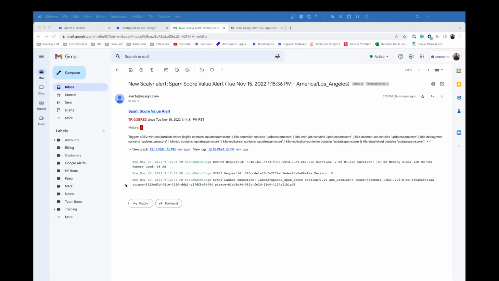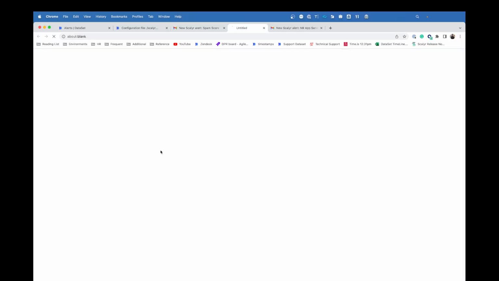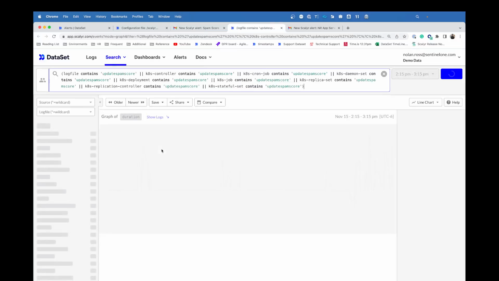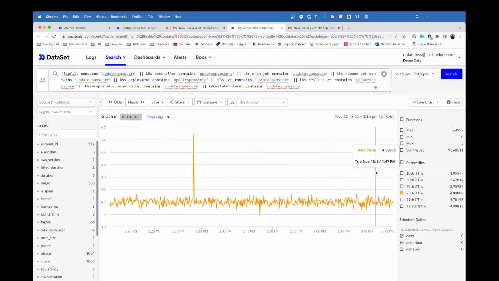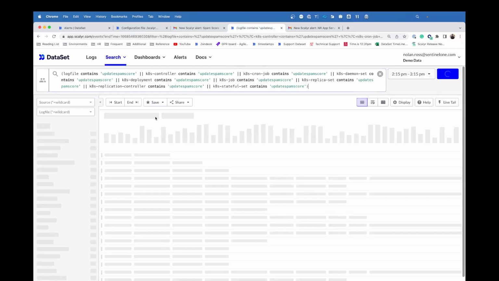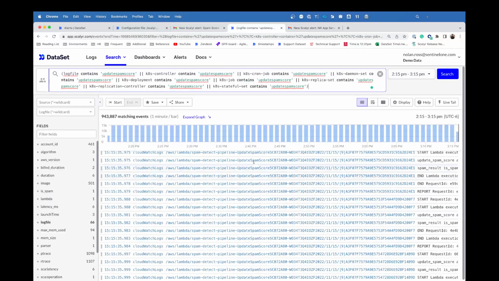All right, so that error email came through. I got the spam score value alert. And what's nice here is when you go to that alert, you can look at that time when it actually comes in. And it has a graph. You can go right to the logs if you'd like. And it'll show you.